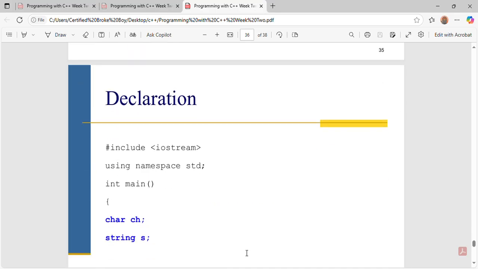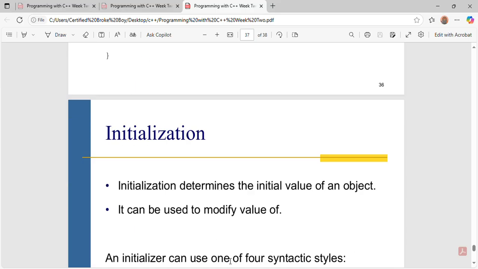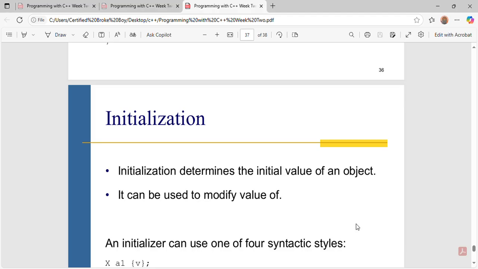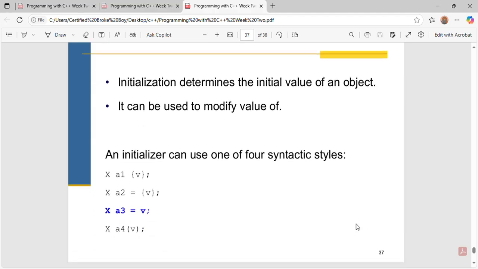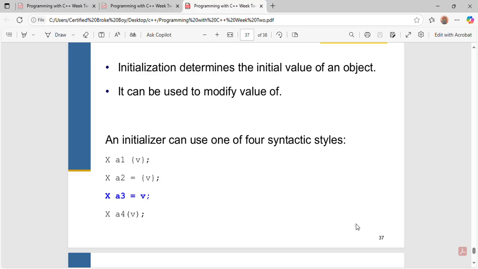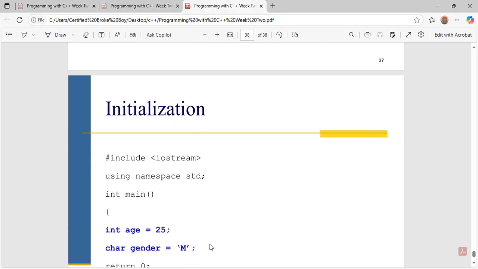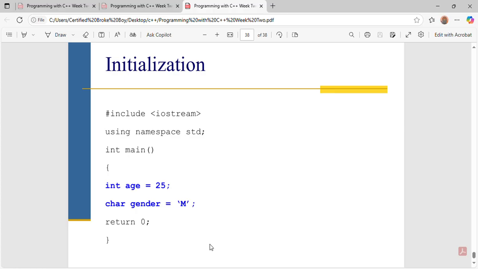We have the declaration, where we initialize the initial value of an object. It can be used to modify a value, and an initializer can use one of four syntactic styles, which are in this way. That's how it looks like. I think we are almost done with our episode for today, and we have the initialization. This is how it looks like, the assignment operator and what follows.